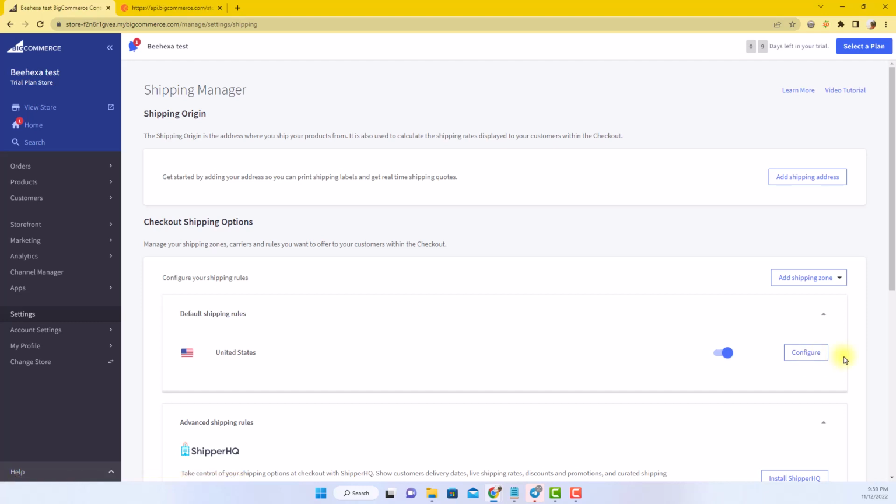In conclusion, the above are all the steps to retrieve, create, and delete a shipping zone using the BigCommerce API. Please comment below or refer to our BigCommerce API documentation if you have any questions.